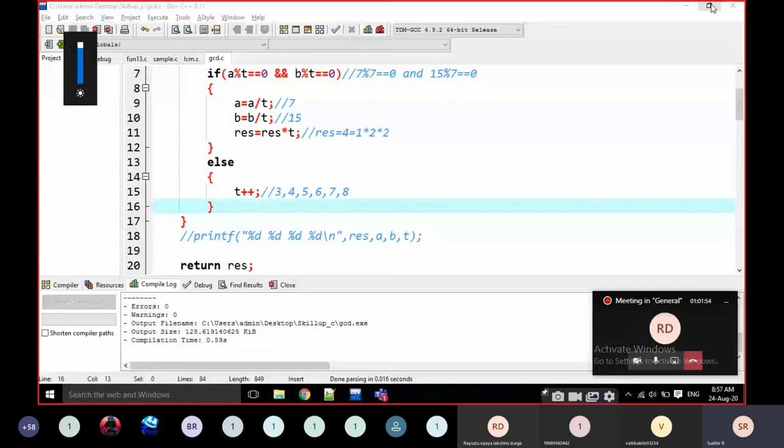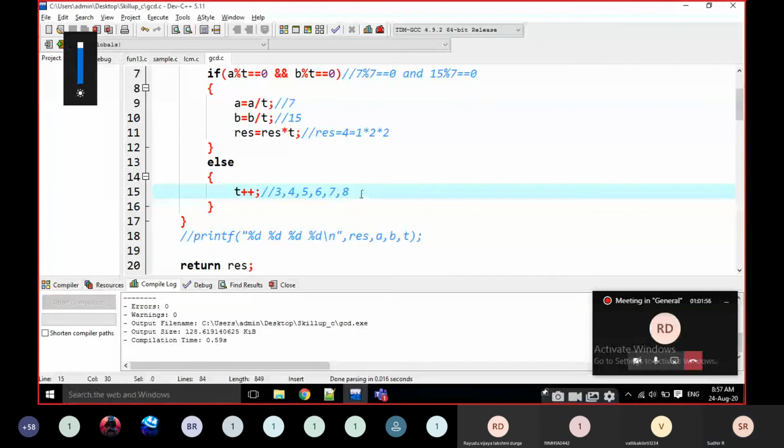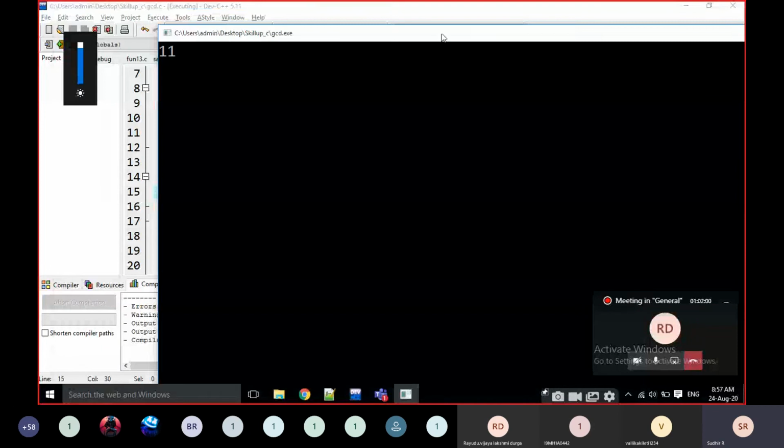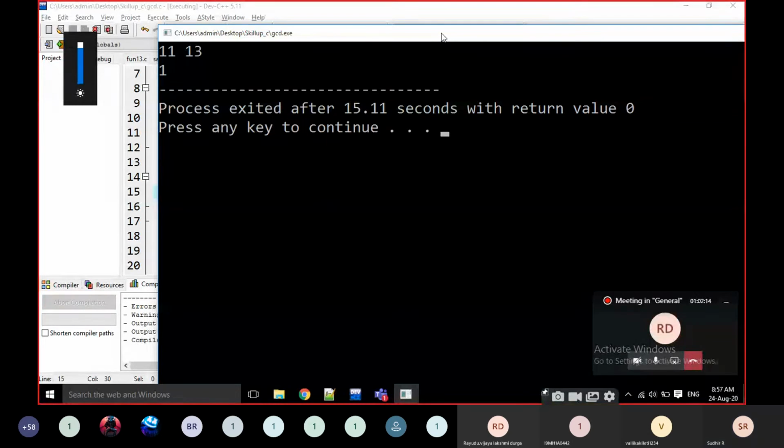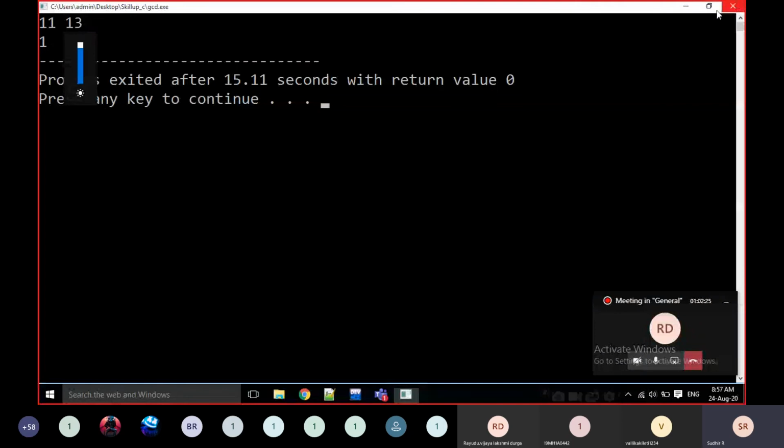For example, I am going to execute it where both numbers are not divisible. For example, 11 and 13. There are no common factors, right? Only 1 is the common factor for this one. Then 11 into 13, that is going to be 1 as the GCD. There is no other common factor of 11 and 13, right? This is the GCD program.